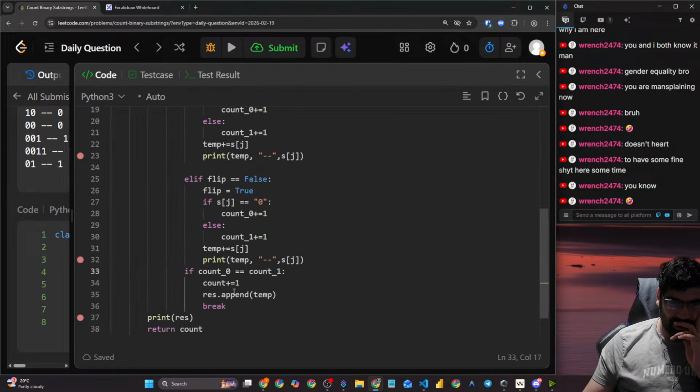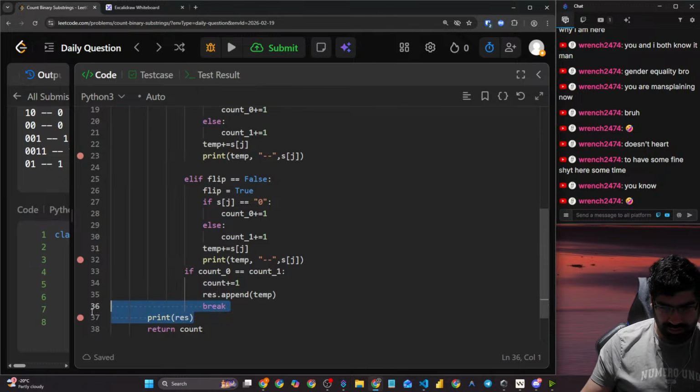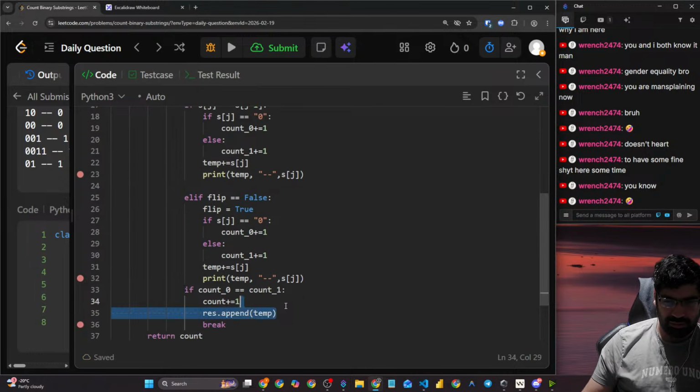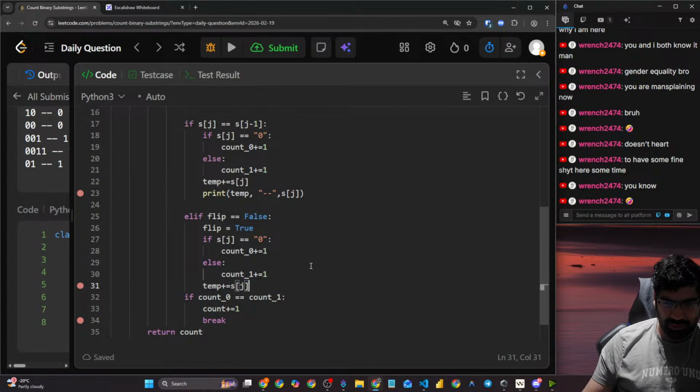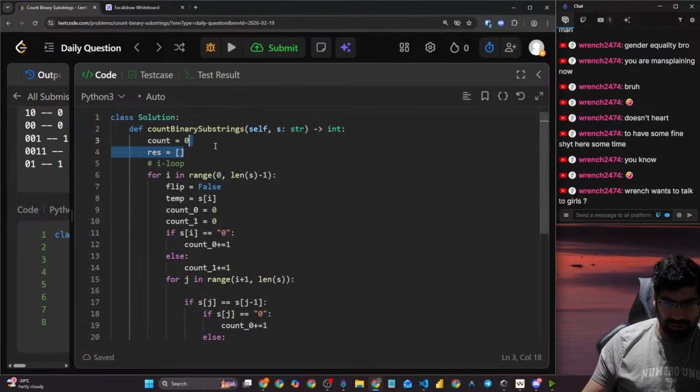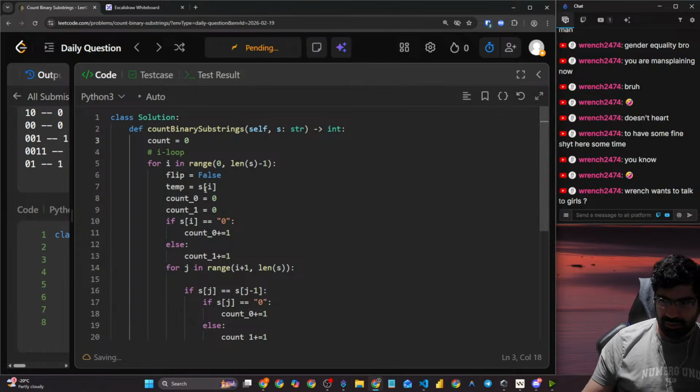Why do I need to remove prints? No need for this anymore.